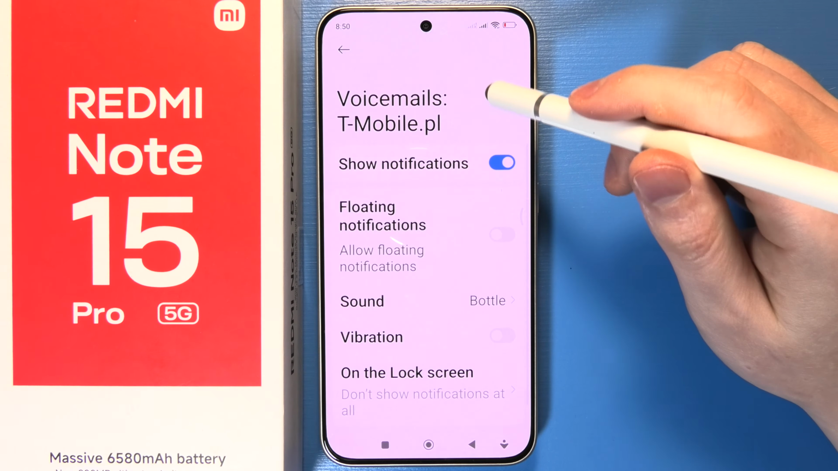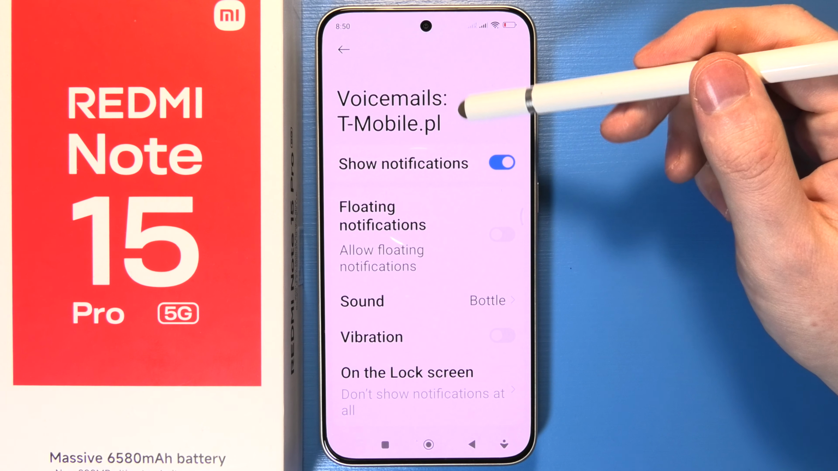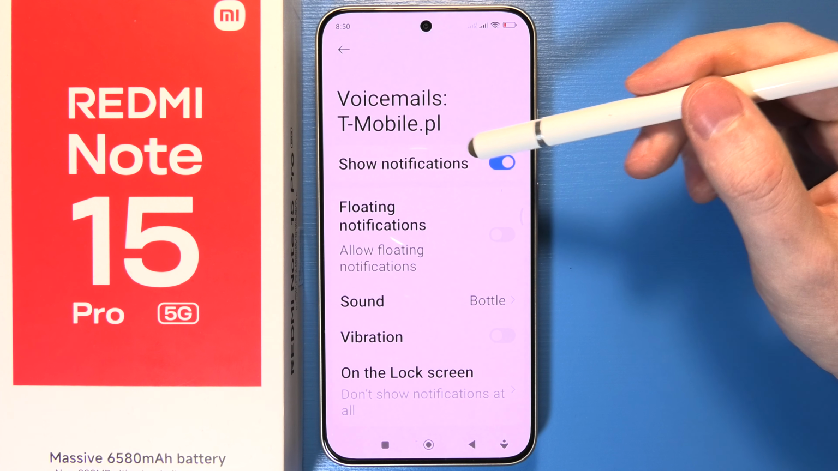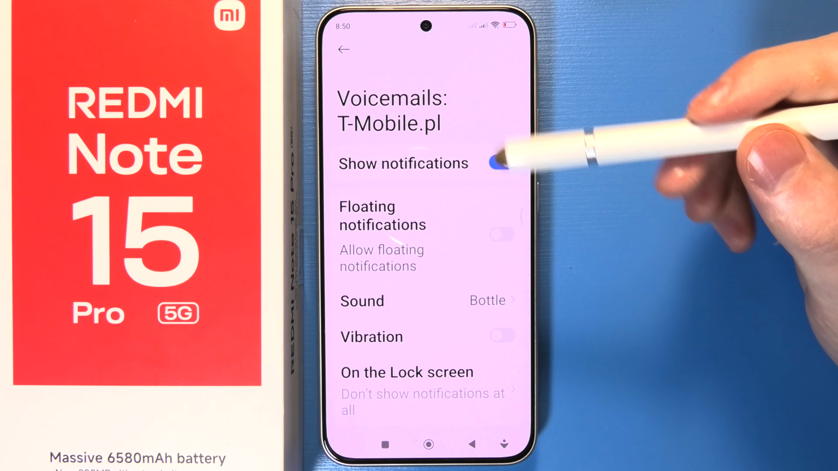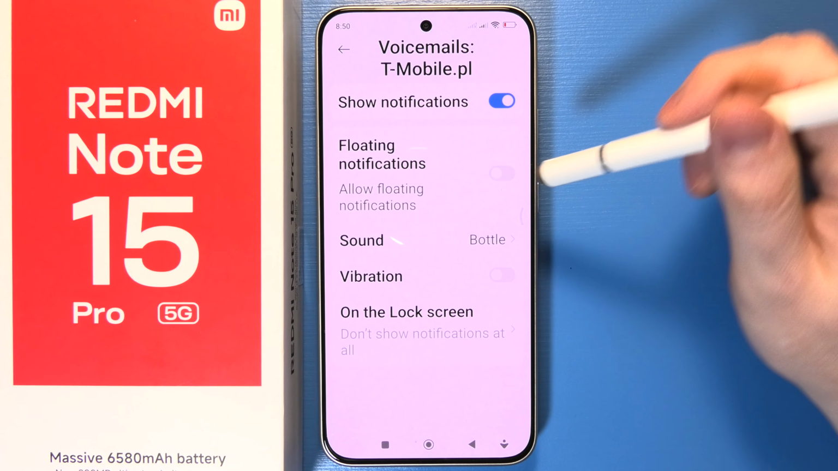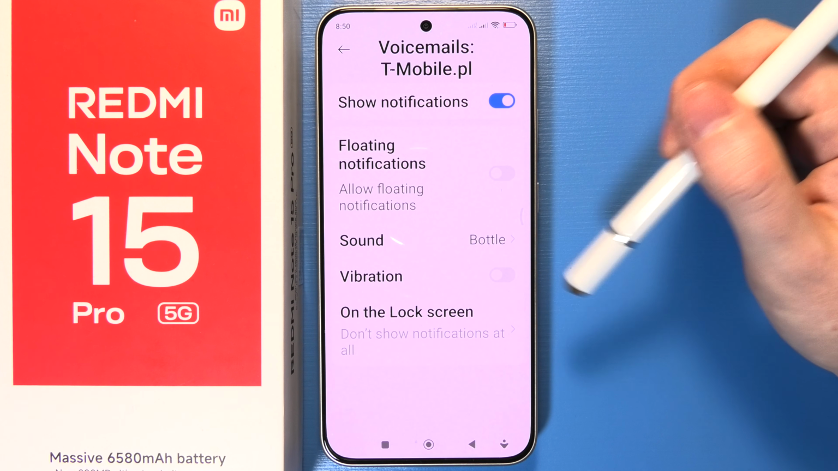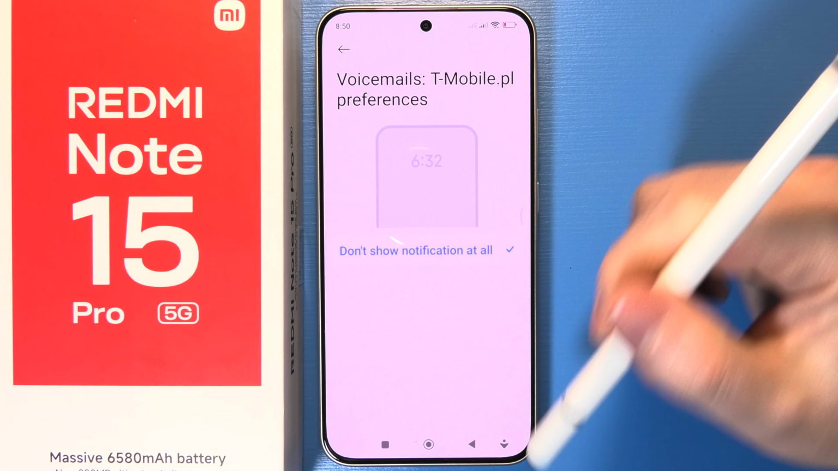Then there's the option for notifications. You can adjust the notifications for your voicemails. So if you receive a voicemail, it will show you visual options with notifications that you received that voicemail. We can enable floating notifications, sounds for it specifically, vibrations, and we can also display it on lock screen if we like.